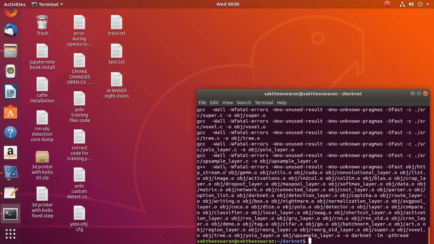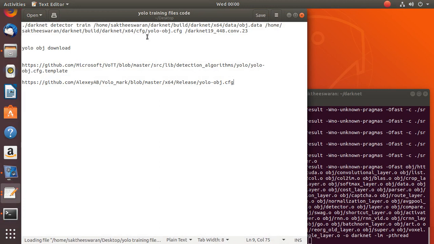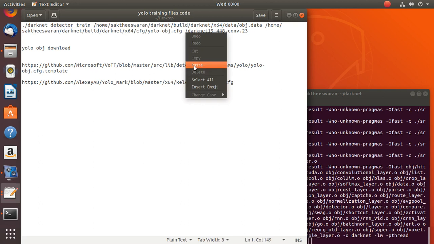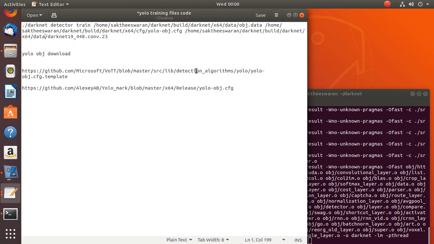So now these are the files. These are the locations. First is for the object.data. This is the directory. So you have to get it all from here for the object.data, and the CFG file's location is over here. Home saktheeswaran, you have to just change this, and this is for the weights. So I will tell you where I downloaded the weights.